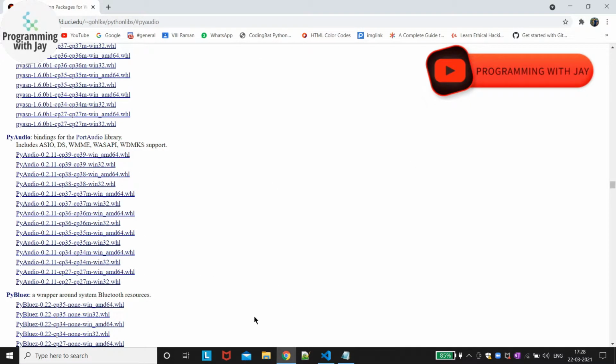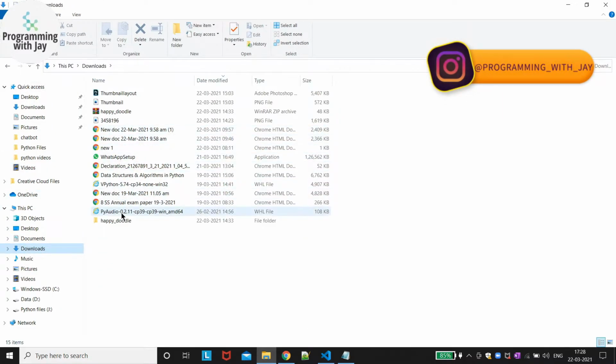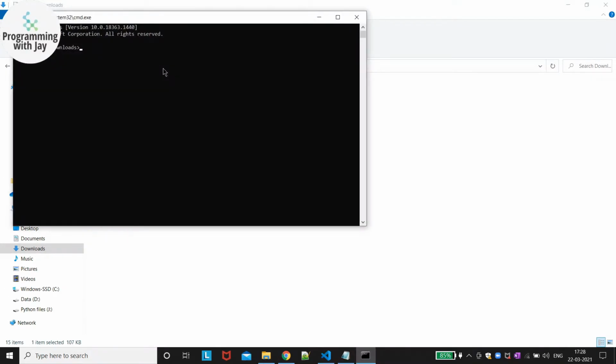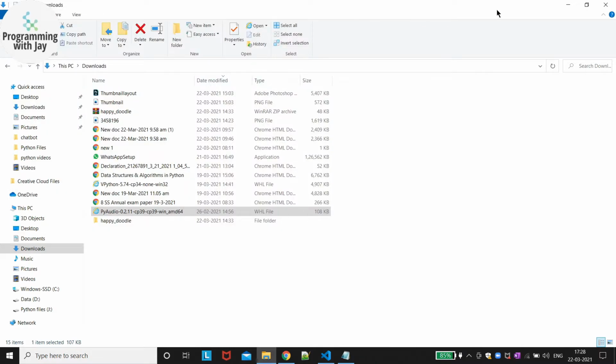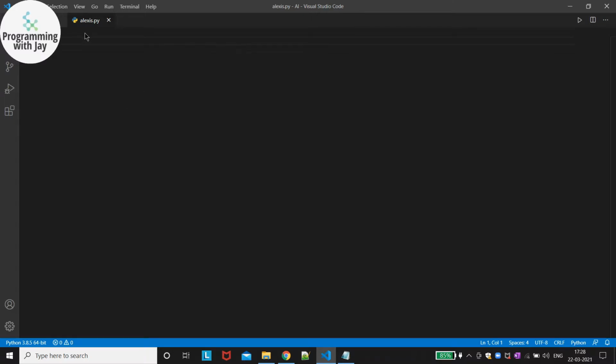Now we'll just download it and go to our downloads. Over here I have this file, and in the top bar I'll write cmd. It will open the command prompt in the downloads directory. Now I'll write pip install, just write py and press tab. It will autocomplete and then hit enter. I've already installed it, so I won't install it again, but if you haven't installed it you should install it. So these are the few requirements that we need to run all this, and now let's start coding.